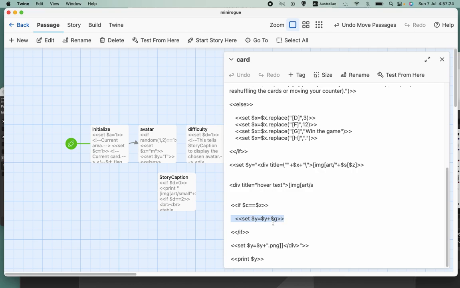Now we know that $G is for gender, so if this were the case, as it will be at least once in the run, because the counter is always on one of the cards, then it would add M if you're playing with male graphics, or F if you're playing with female graphics. So for example, we might end up with SM, and then we set $Y equals $Y plus this string here, which is .png and then [/img] /div. And then we say print $Y. So we'll end up printing something like this.